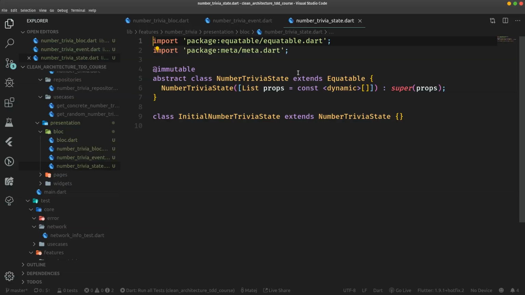Events can be, for example, something like get concrete number trivia or get random number trivia in the case of our number trivia app. And the events are dispatched whenever, for example, a button is clicked, or whenever a text is entered, or whenever a user does some action. Usually that's when you dispatch events.